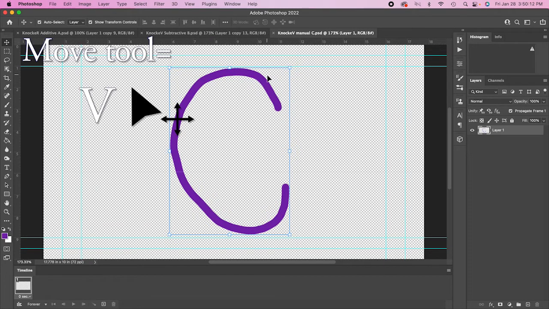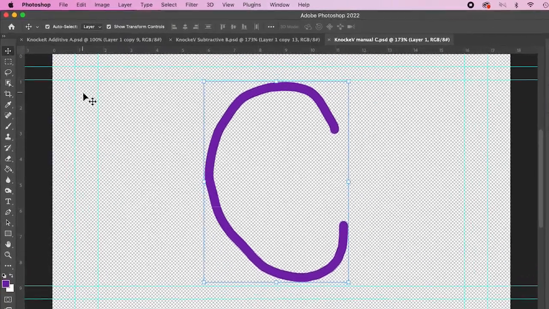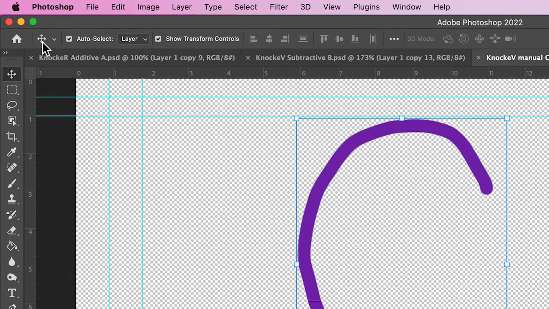And now we're going to get the move tool. The move tool is the one that allows you to transform. You make sure that in the top title bar, it says auto select layer, and then it says show transform controls, check mark.